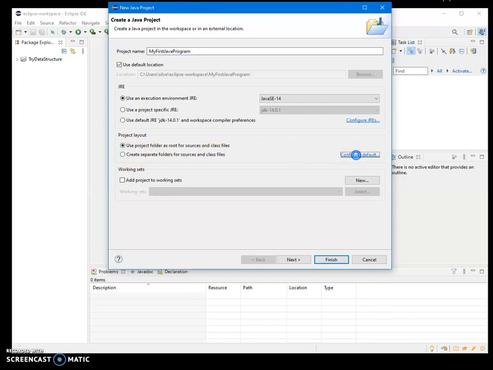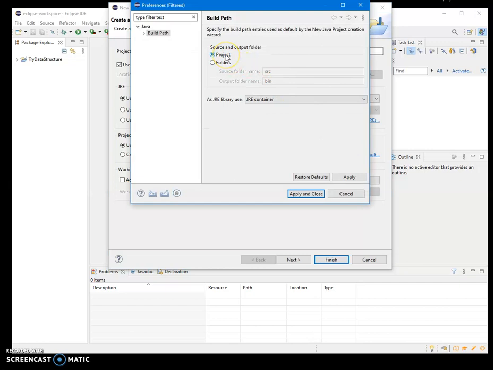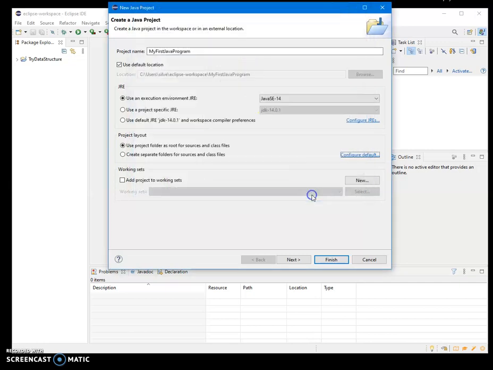You can configure the default by simply clicking on this project, apply and close, and this will always be selected first. Otherwise, you're going to have some problems later on in the semester. So just click on this. Finish. That's it. That's it.